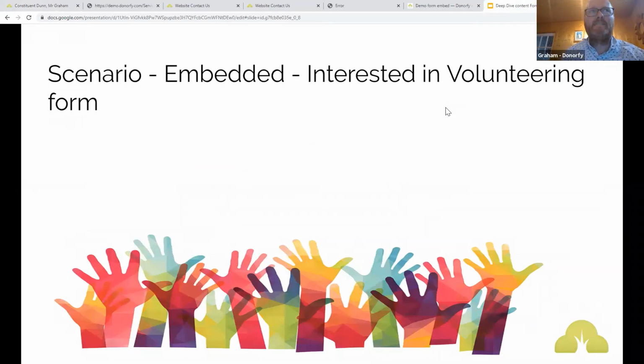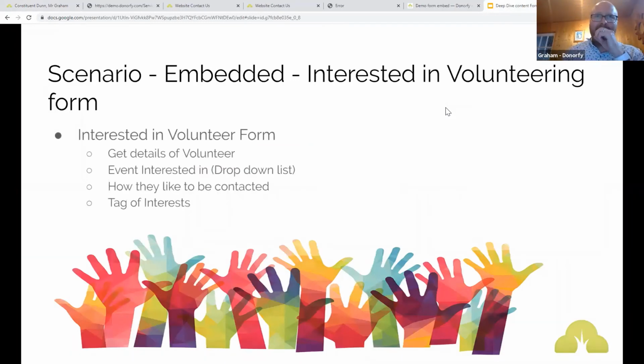So the next scenario I'm going to look at is an embedded volunteer form. For this, I'm not going to go to the extent of collecting all the information you'd need for someone to volunteer, but it's more like "I'm interested in volunteering." We obviously want to get the details of the volunteer, and understand a bit about what they're interested in. So what program or what thing are they interested in volunteering for?